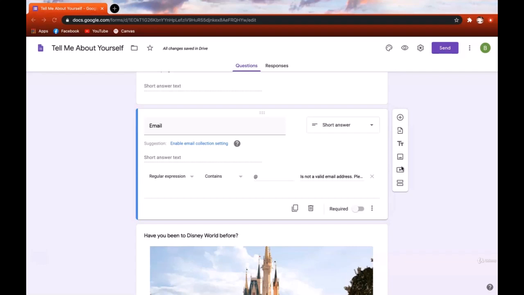Now, while this response validation is only available on the short answer, the paragraph, and the checkbox type questions, there are many different usages for them, so take advantage of the response validation and set rules to make sure that you are getting the responses that fit your standard.